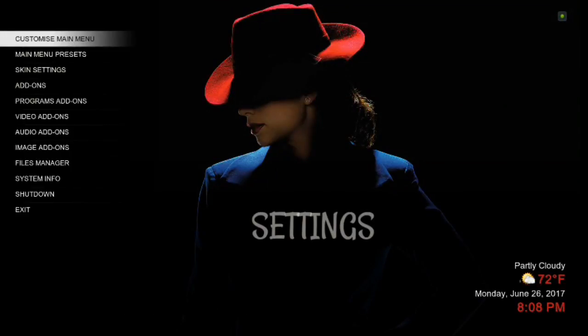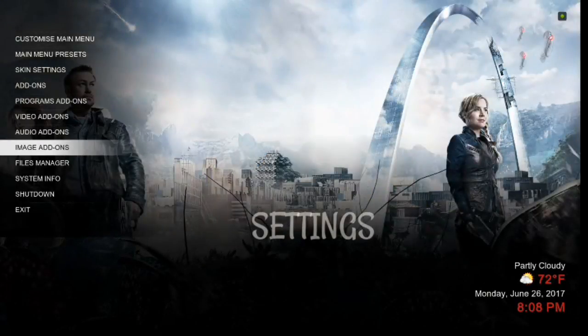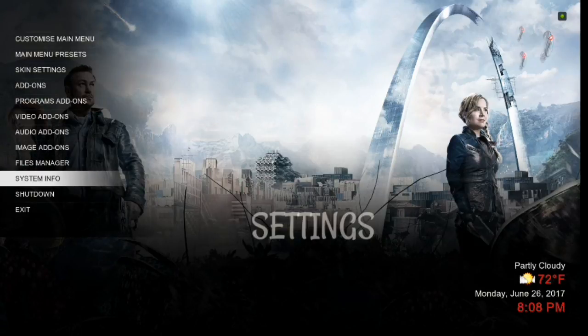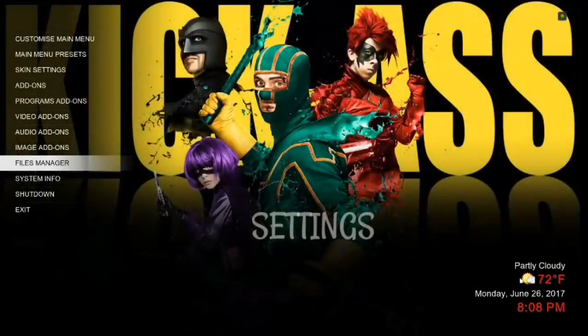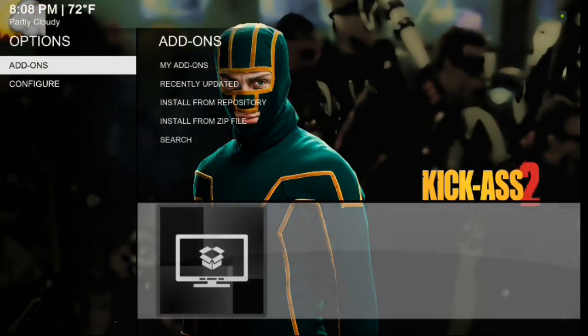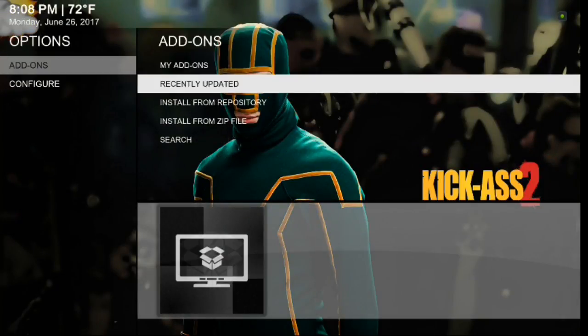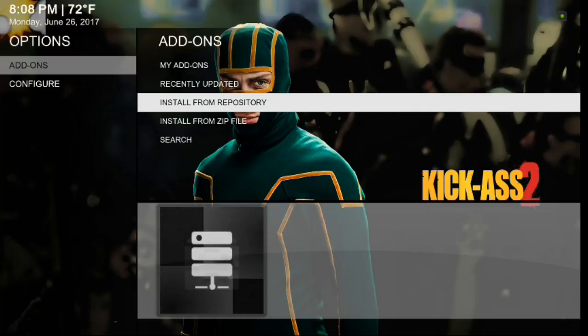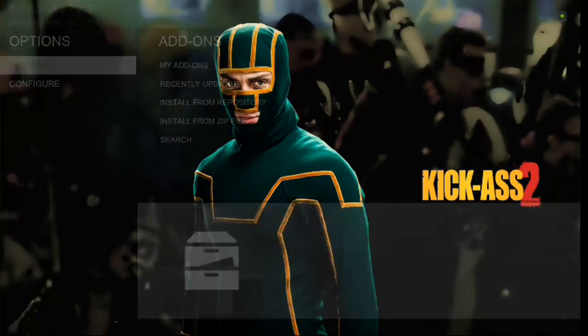Okay, so if you go into settings, click left, you've got all these different menus. There's your files manager. So if you want to add source to this, you can. And then you've got your add-ons. Here you can go in and click to the right, and you can install from zip or install from repository, or you can configure it if you want.